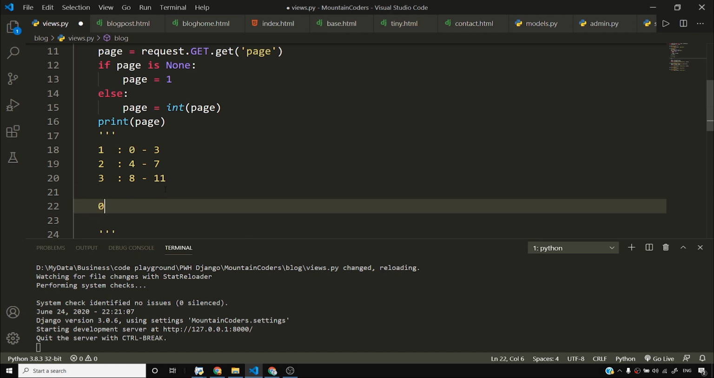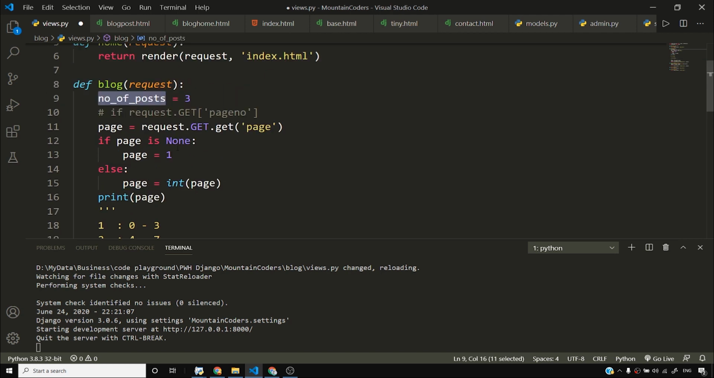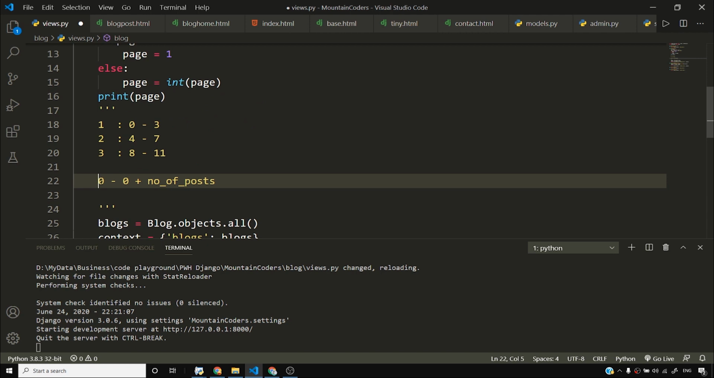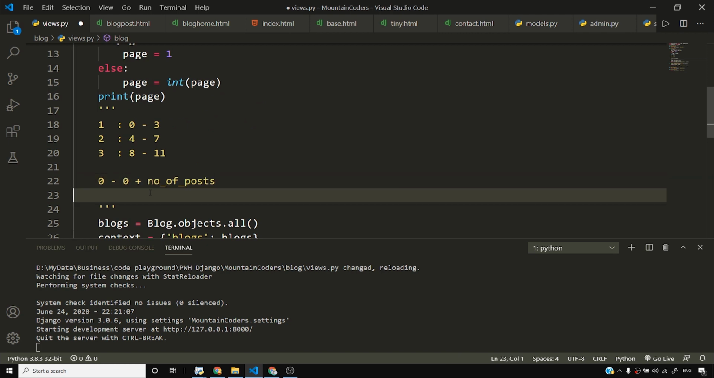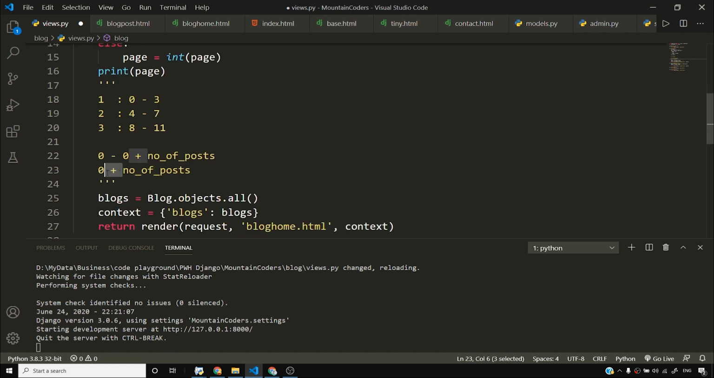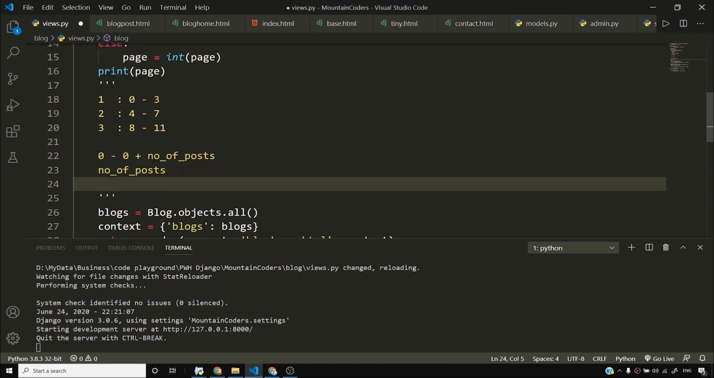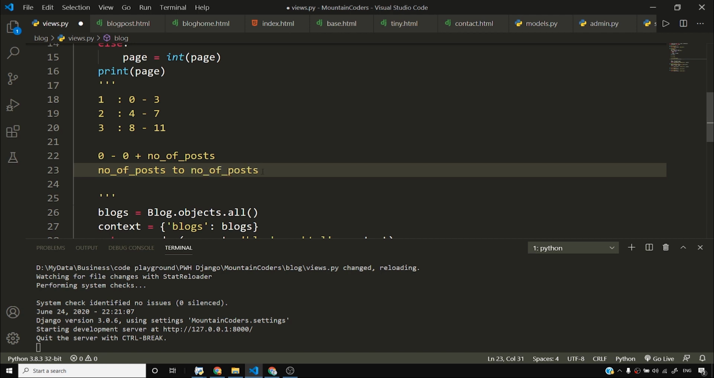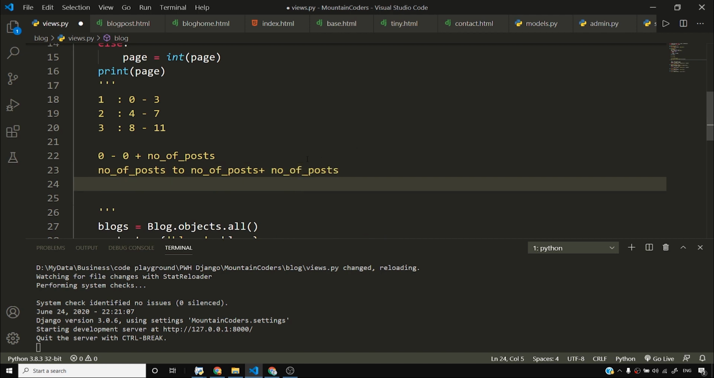How will the first page look like? First page will look like 0 to 0 plus number of posts. Yeah, it's called number of posts. So from 0 to 0 plus number of posts. Then when I'm going to the next page, I'll say from number of posts to number of posts plus number of posts. Then once again from number of posts plus number of posts to number of posts plus number of posts plus number of posts, okay? So this is how it's going to look like.